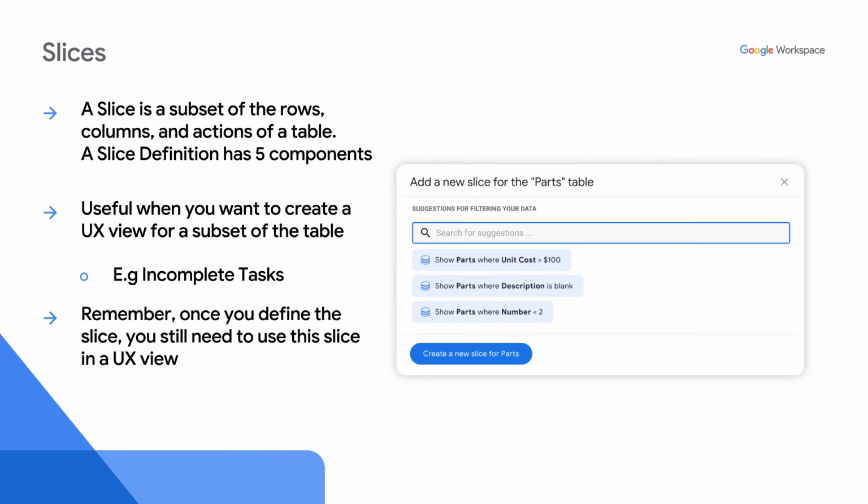Building slices is very easy in AppSheet, as the Slices editor pane allows for quick construction and immediate testing, all without requiring any code or knowledge of SQL. Remember, once you define the slice, you will still need to use this slice in the UX view, which we will shortly see in a demo. Let's see a demo of using data in your AppSheet app.